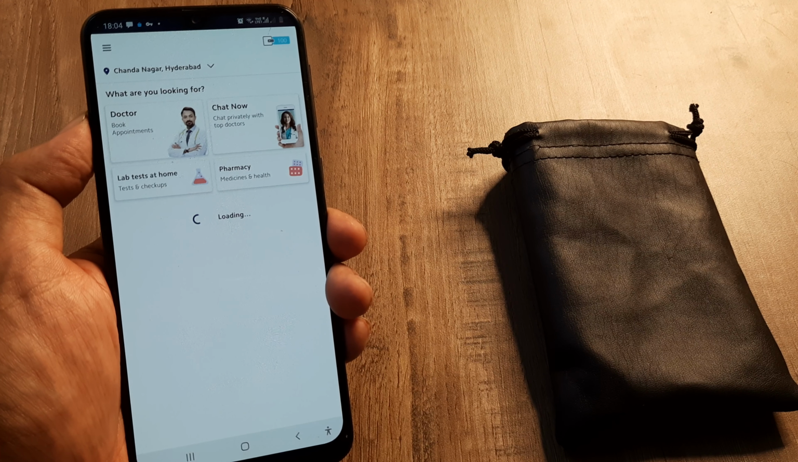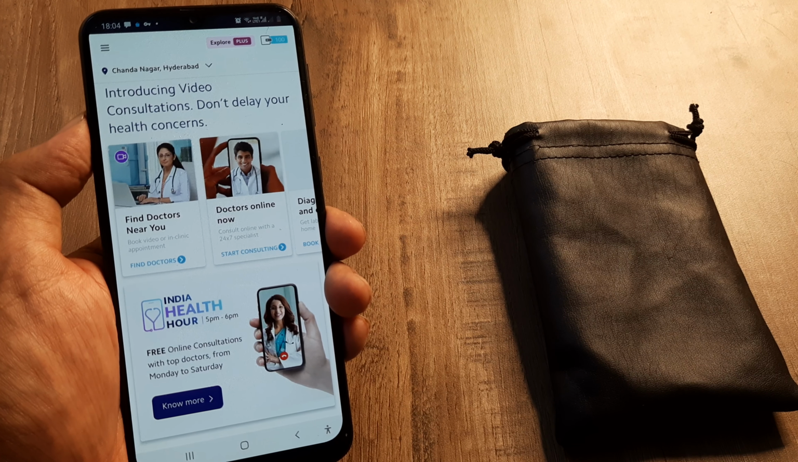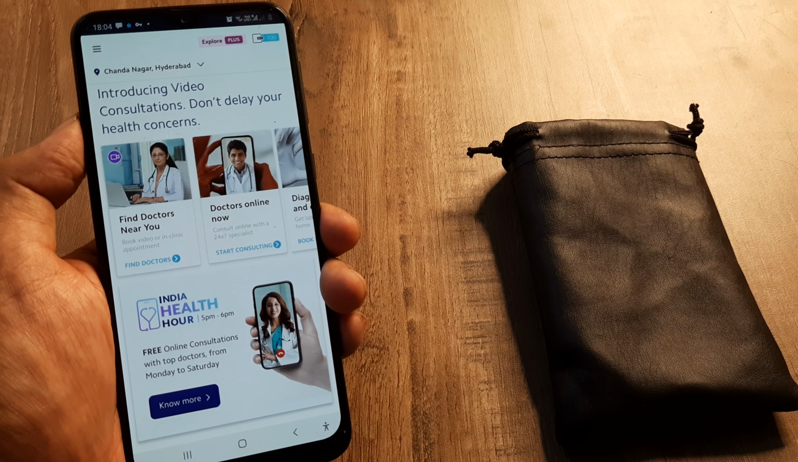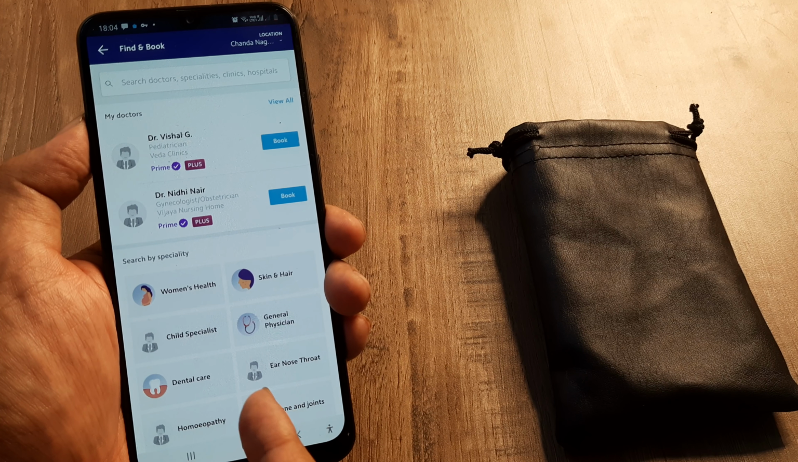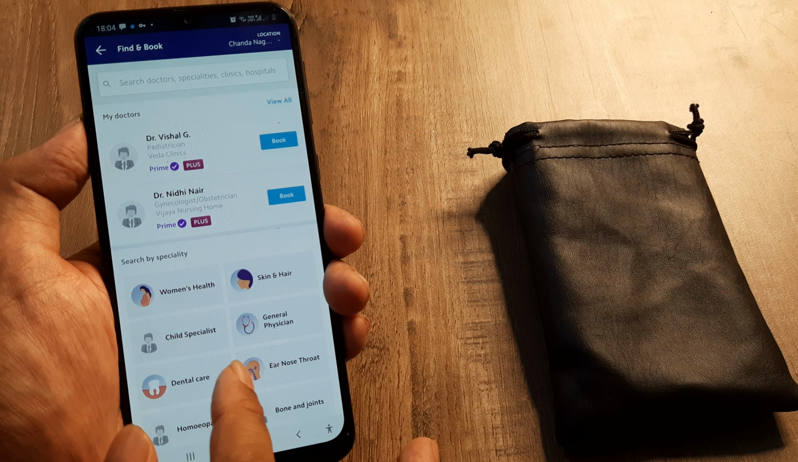There you go. It's detected our location and it will populate listings of doctors according to that. You can see, like the first option, it's find doctors near me. These are the doctors who are near you.